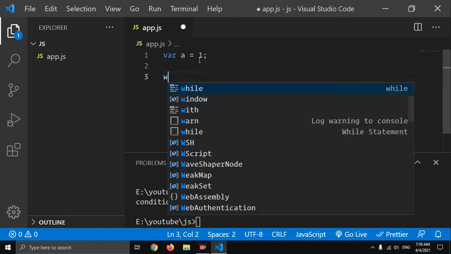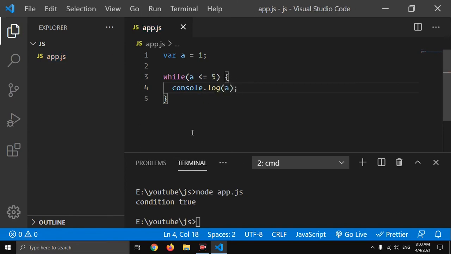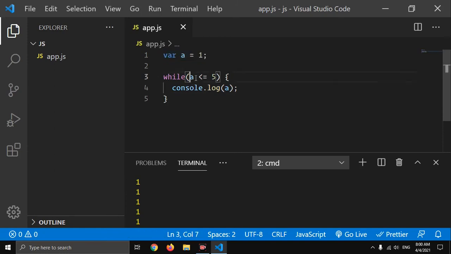Now we'll use while. Now you have to give a condition here. We write a less than or equal to 5. Whenever a is less than or equal to 5, then this block of code is executed. Here we write console.log and we want to print a. Now if you run this code, you can see 1 1 1 1 is printing. This is because we are not incrementing a. First we have set a with 1, and then we are checking a less than or equal to 5. This is true and a is printed, and then we are not incrementing a. That's why this code is executed all the time.